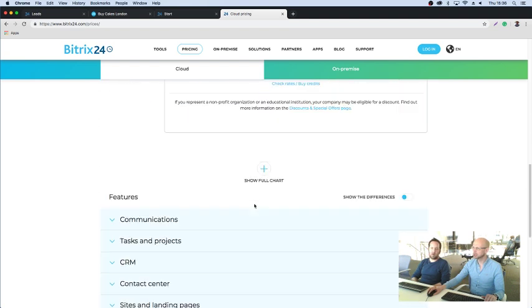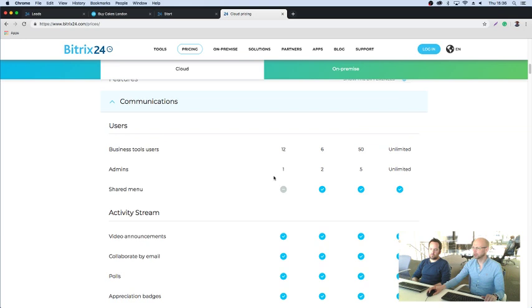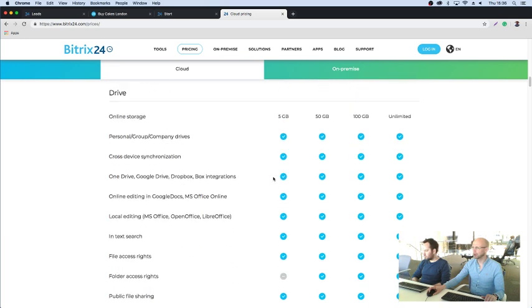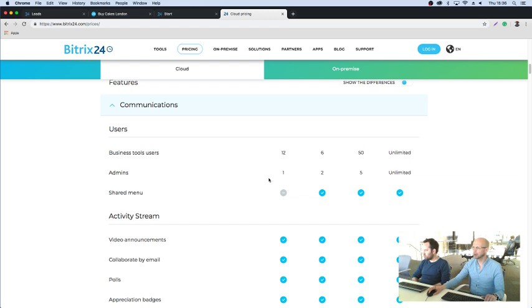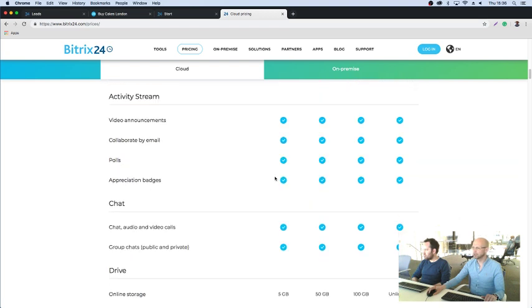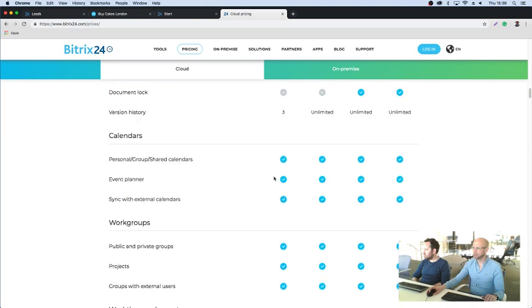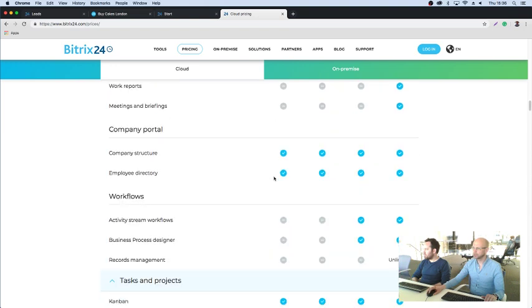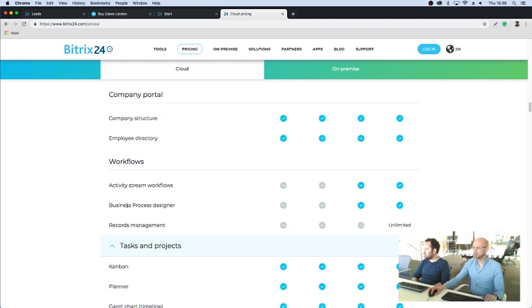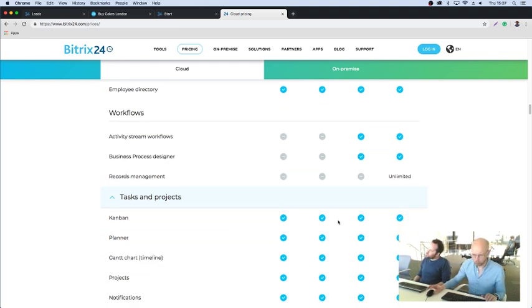But that was CRM marketing, wouldn't it? There we go. So we can go down here and see, but there's quite a lot that you don't get on the free package. We went to the workflows, activity stream workflows, business processors. You don't get those on the free, or on this basic plus package. You have to get the standard or the professional packages to have the option to use those tools.